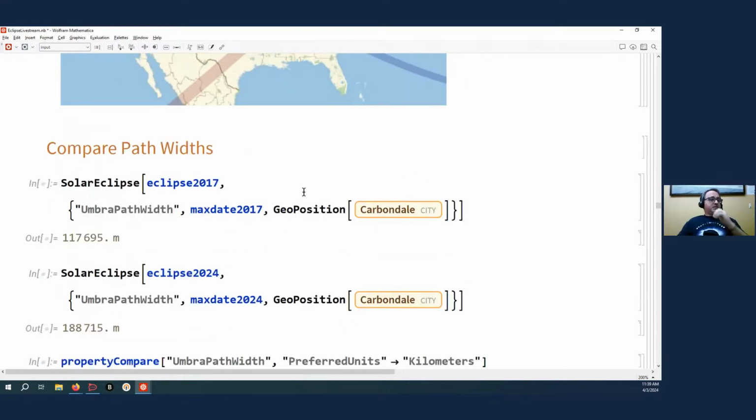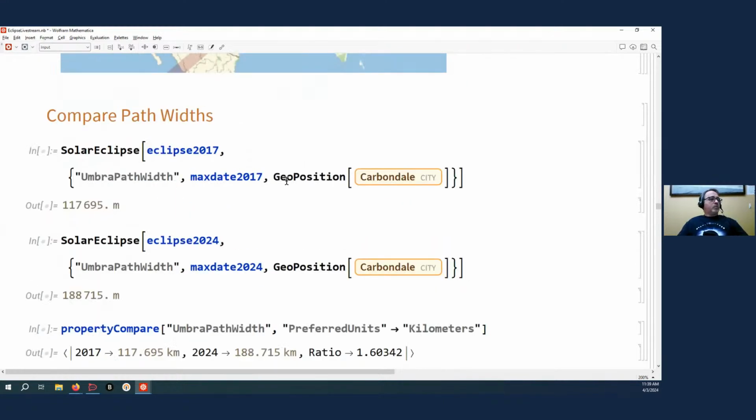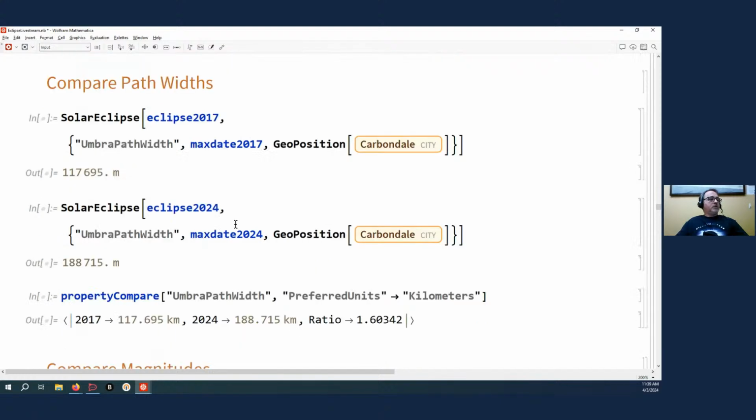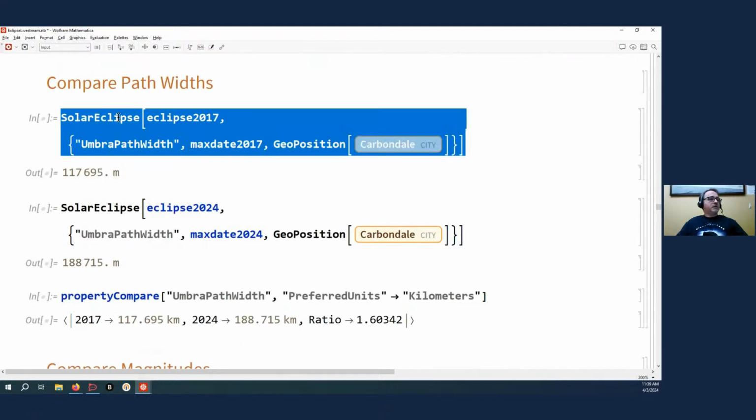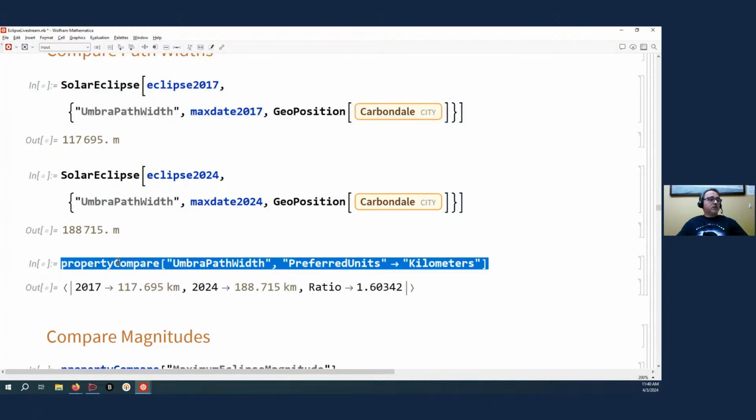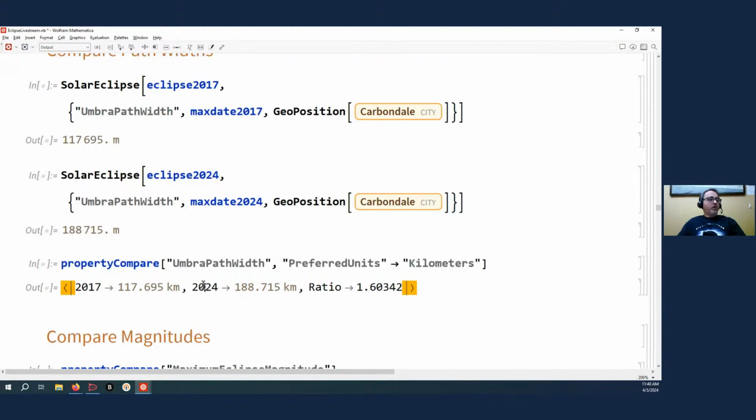Numerical comparison. Here I've got a comparison where you can see the solar eclipse values for the 2017 eclipse for the umbra path and for 2024. With the property compare function here, it gives you just the nice result that the umbra path width in 2024 is wider. So it does last longer. That's partially because the path width is wider. The umbra is larger on the Earth than it was in 2017, and therefore the eclipse will last longer than it did.